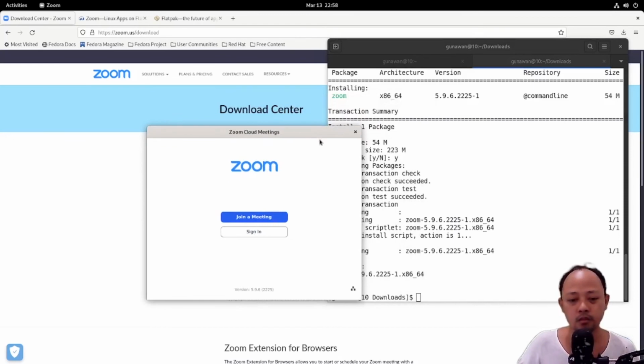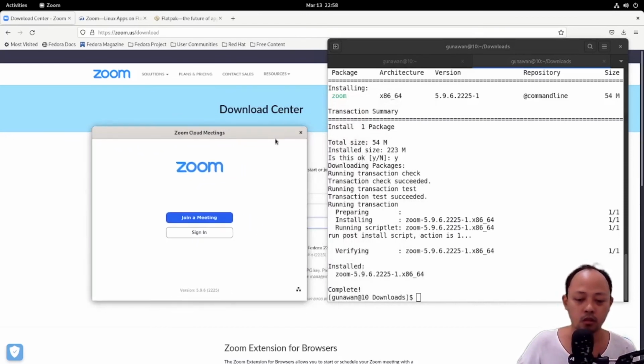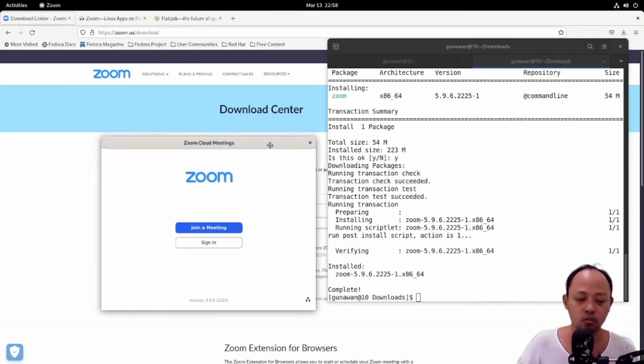I think the Zoom that we installed from the terminal by downloading the package is running smoother than Zoom from the Flatpak. Or maybe you have another experience. You can leave your comment below.